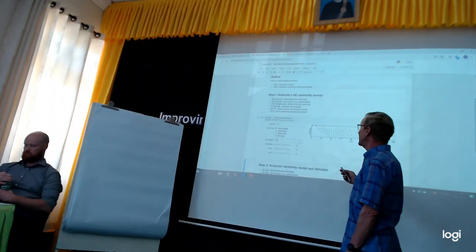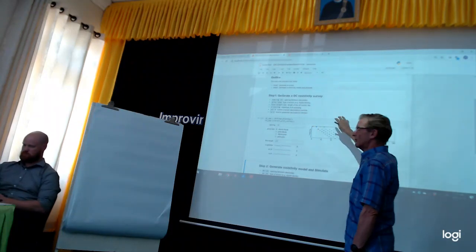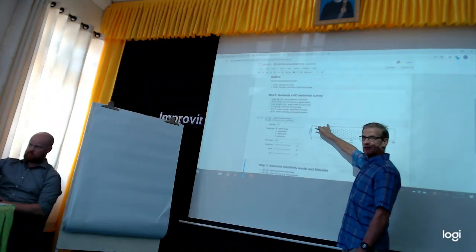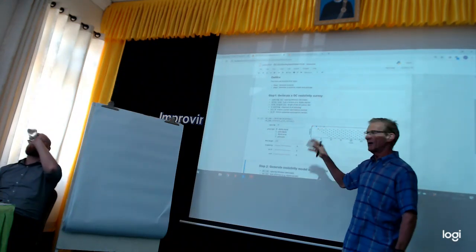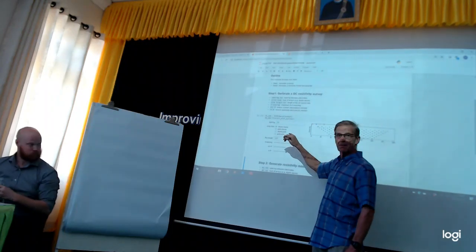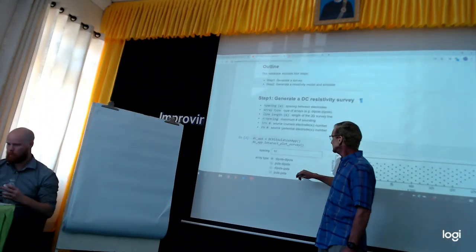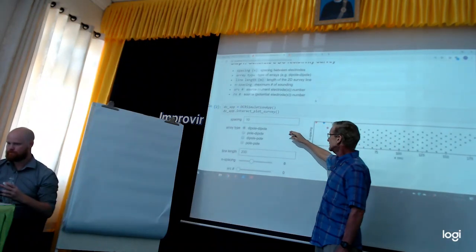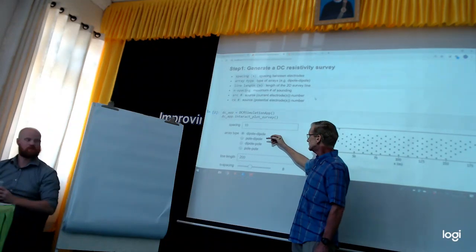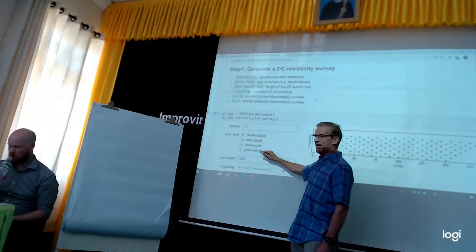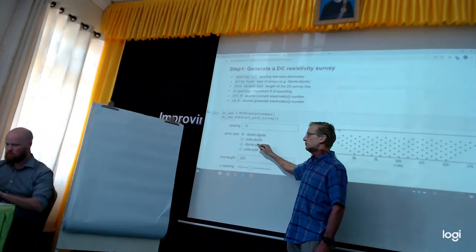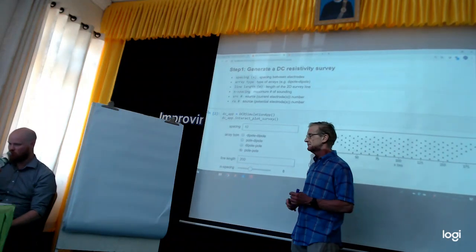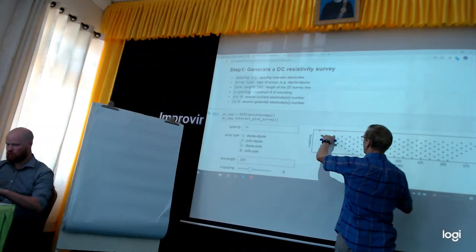We're going to generate a DC resistivity survey, and we can set out dipoles along the surface however we like. But we can also just have a single pole, a dipole-dipole, or a pole-dipole; we could have any of these configurations.